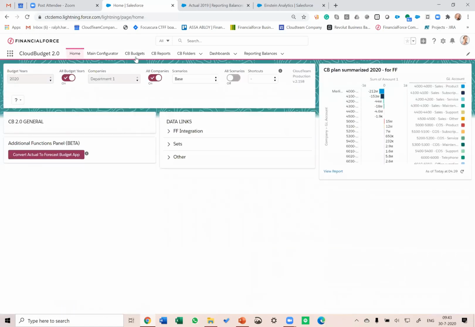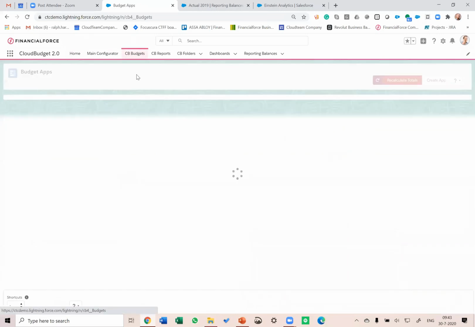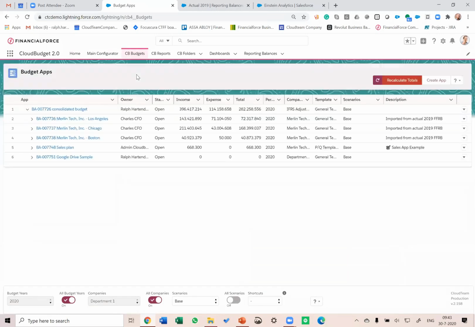Then the second part would be to go to CB budget. So this is the app just shown on the print screen, where we've got the consolidated budget, and we see also the high level results, the income and expense results and total for that year. What is already being entered. And as you can see, it's being imported from actuals from 2019, and then it will be changed and updated by people working on it.